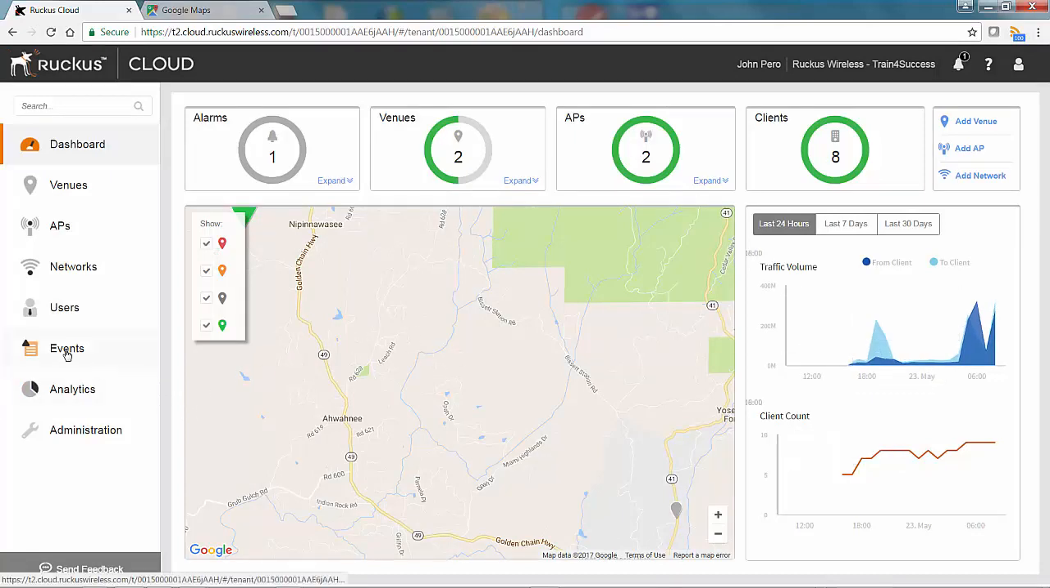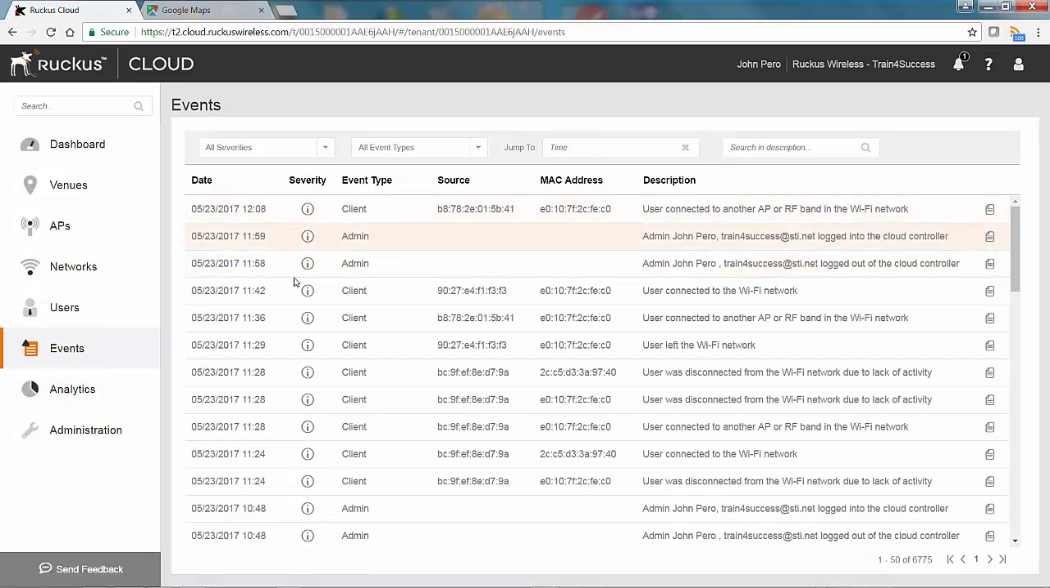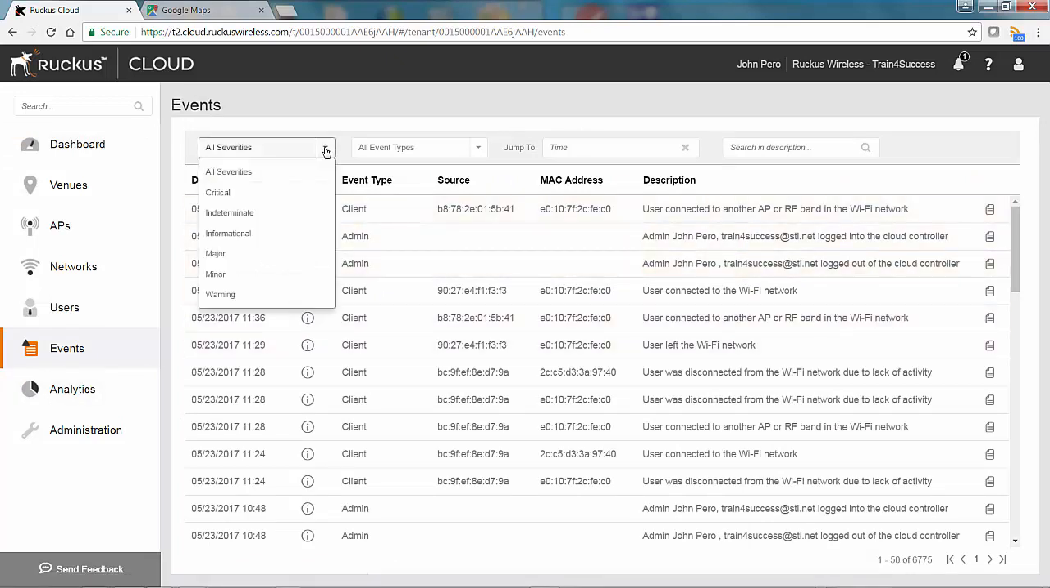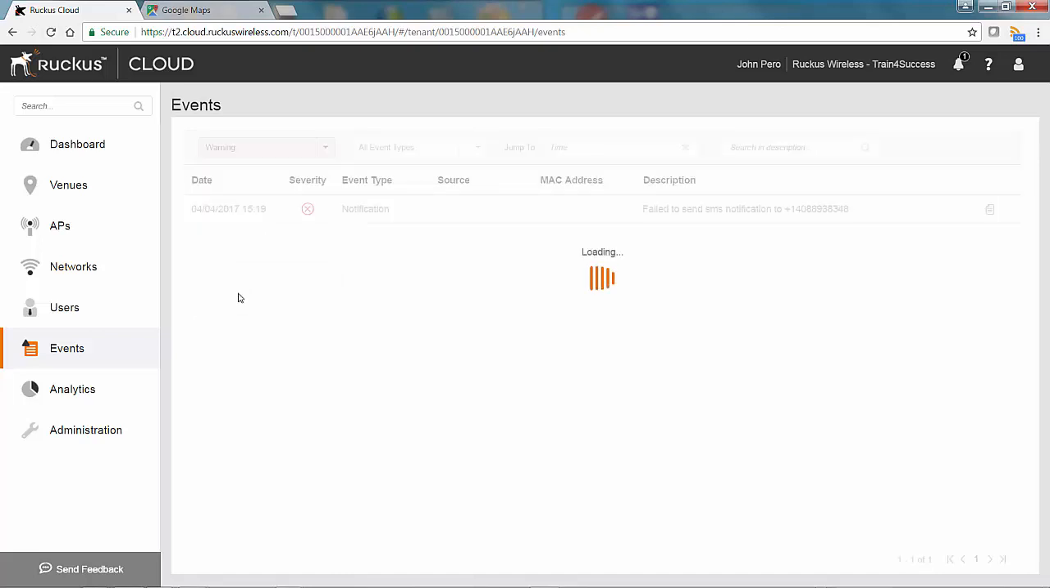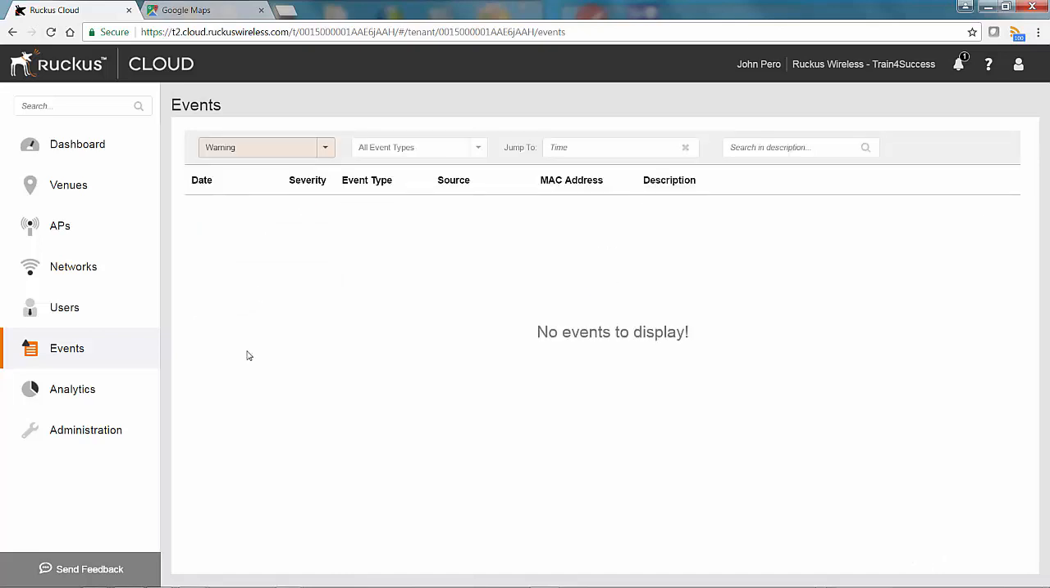If I click on events here on the navigation pane, it brings up a list of all the different events, and as we've seen before, this can be sliced and diced depending upon what I want to look at. So for example, if I pick major, let's see if we have anything in here under major. We had one major notification and it said it failed to send an SMS notification to a particular phone number. And this is interesting because earlier I had changed a phone number, but I had not updated this yet. So when it tried to send a notification to that phone number, it got an error. All right, so that would be considered a major error there. And any warnings that I have and so forth and so on. I don't have any warnings on this particular one.